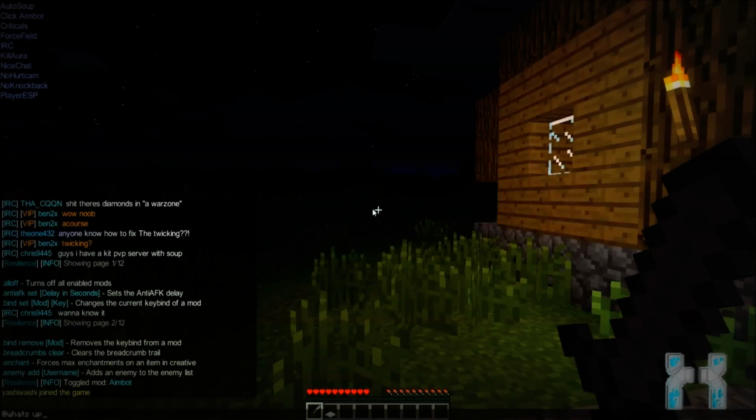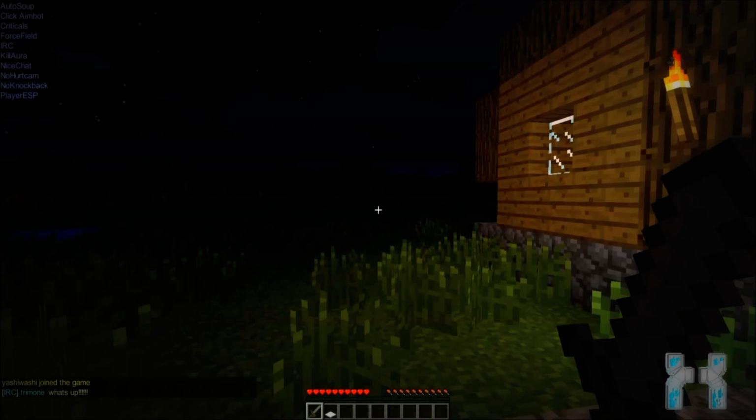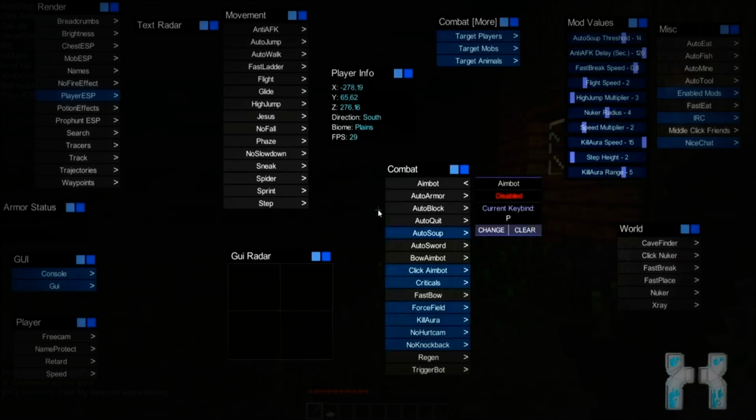Also there's an IRC chat included, which is really nice. If you open up the chat, type add and then the message, then you will send the message into the IRC. And the IRC is really nice because people are sharing here IPs on servers to grief.